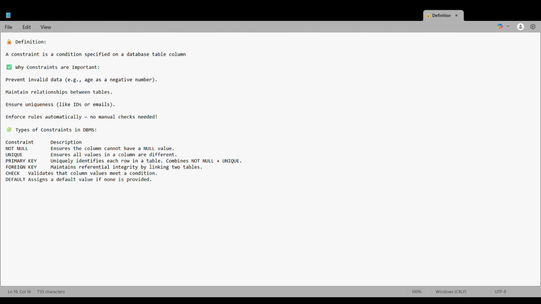After that, CHECK is used to check a condition; it validates whether a column value meets a specific condition or not. After that, DEFAULT assigns a default value if none is provided. If the user does not provide a value for the row, then the default value will be assigned to it. We can see the practical implementation of this.